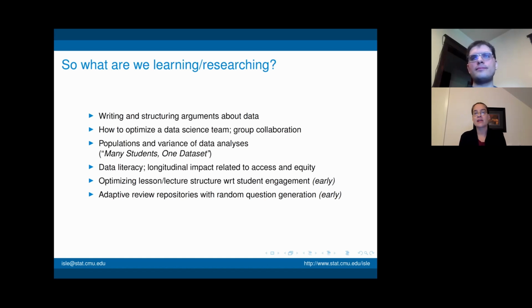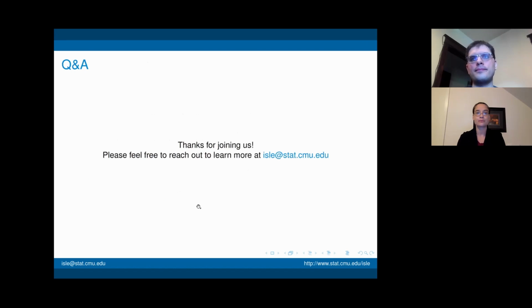So we really think of the integrated statistics learning environment, or IL, as a dual research and education platform. We're able to provide education for a very heterogeneous population at the same time as doing research on data science, research on how these students or practitioners are engaging in data science problems and data science work.